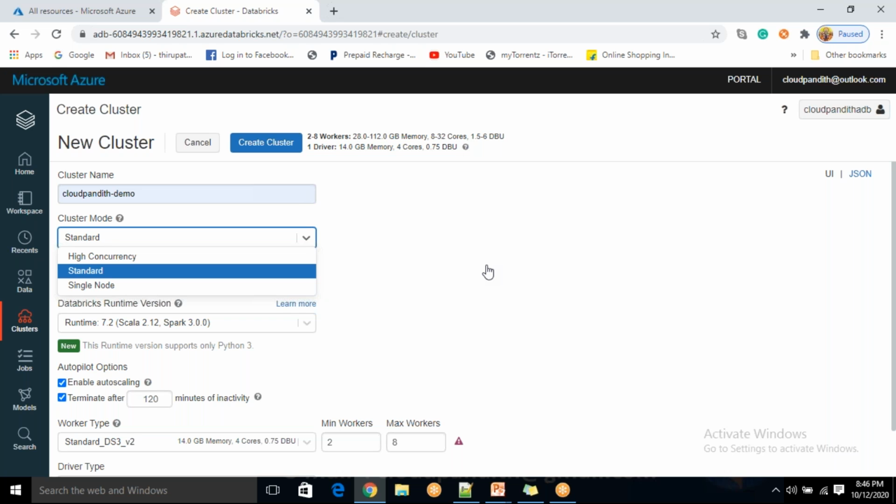High concurrency cluster mode you need to use when you want to execute multiple queries parallelly. When you are executing multiple queries parallelly, you need to get the highest performance. For that, you need to go with high concurrency cluster mode. If you go with standard, you will get standard performance. Example, when you want to execute multiple queries or multiple notebooks serially, one by one, then you need to go for standard.